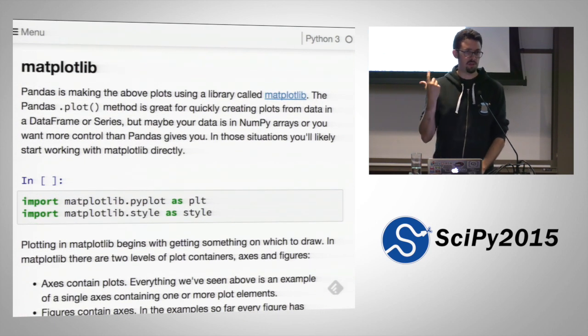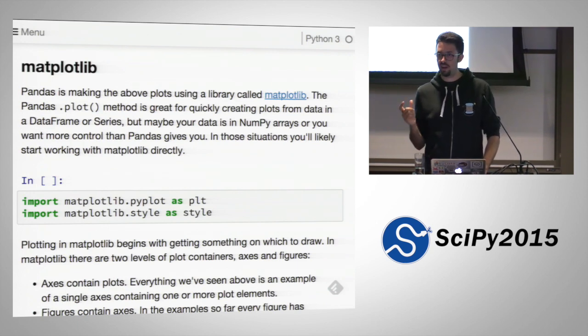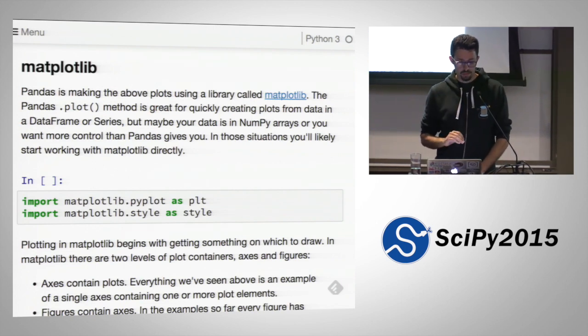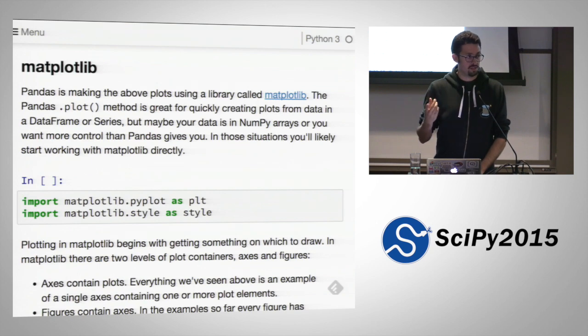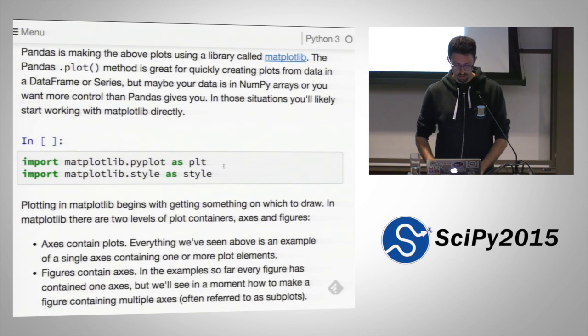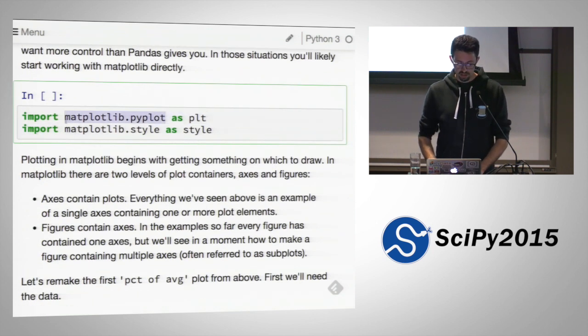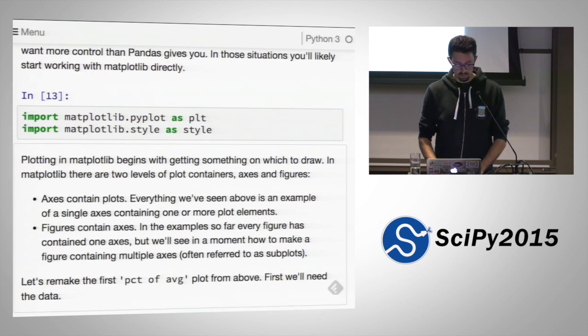Okay, so that was using the dot plot method of data frame and series. Now we'll move on to doing things directly with matplotlib, which is what you have to do when you really need to take control of the figures. The plot on the pandas things is handy, but it gets tricky to control a lot of the detail if you need to do so. So you might need to work directly with matplotlib. As we saw yesterday, most of the functionality is in this matplotlib.pyplot module, and we rename it to plt, and we'll see what the style is used for in a minute.